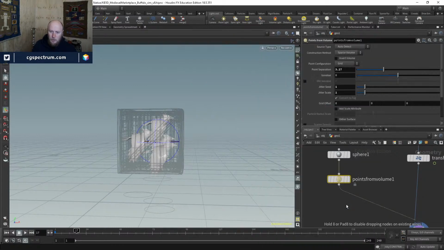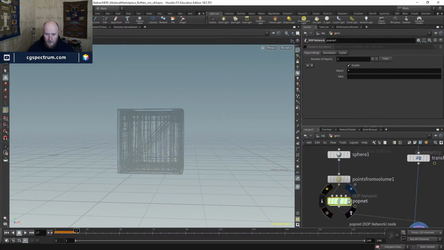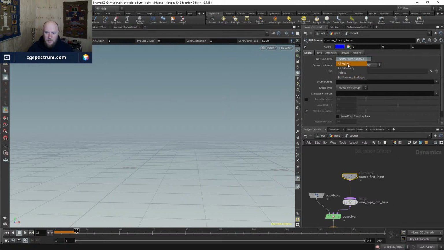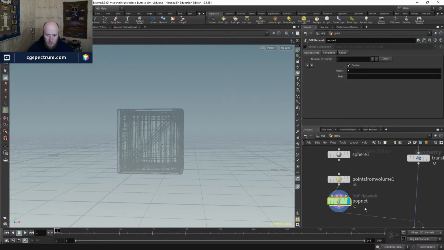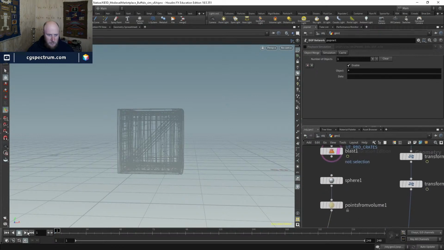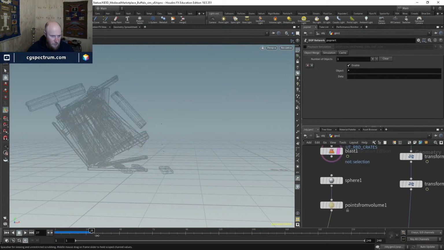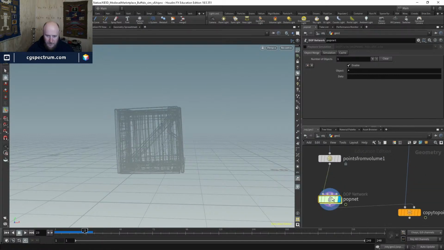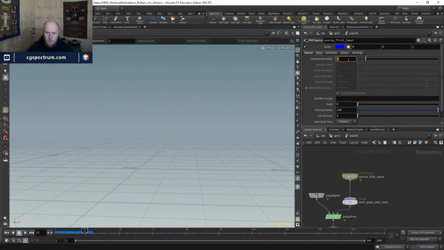So with these points, what I could do is put in a pop network, and instead of scatter on surfaces, we'll use all points, and then maybe get this timed right so that we emit birds on frame 23. So I'll just say birth $F equals 23. Let's see if that works.